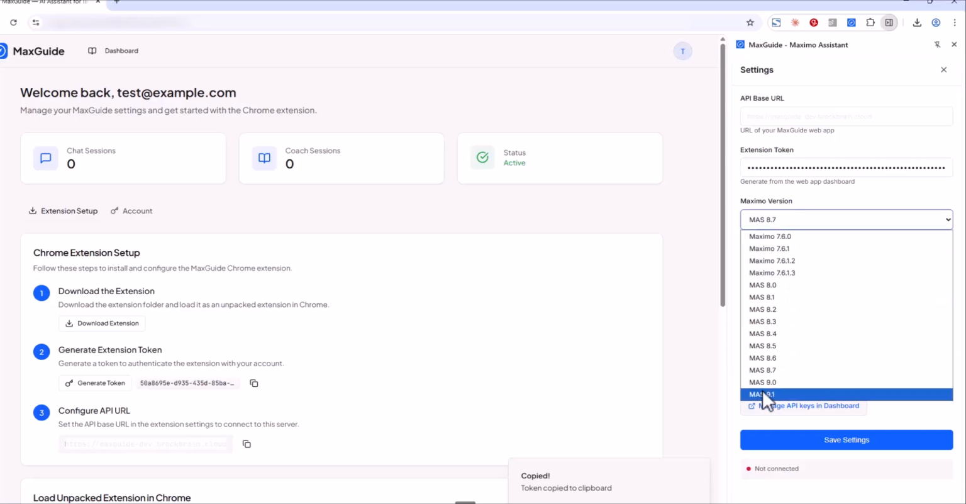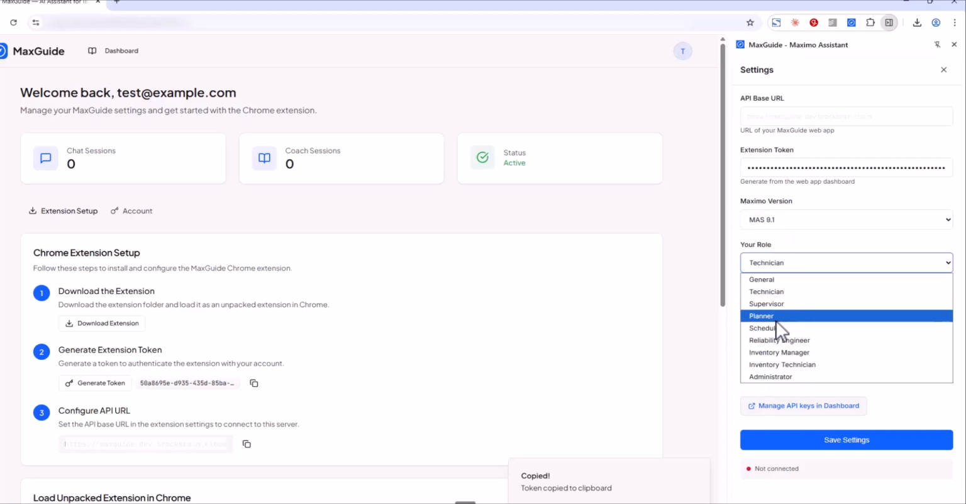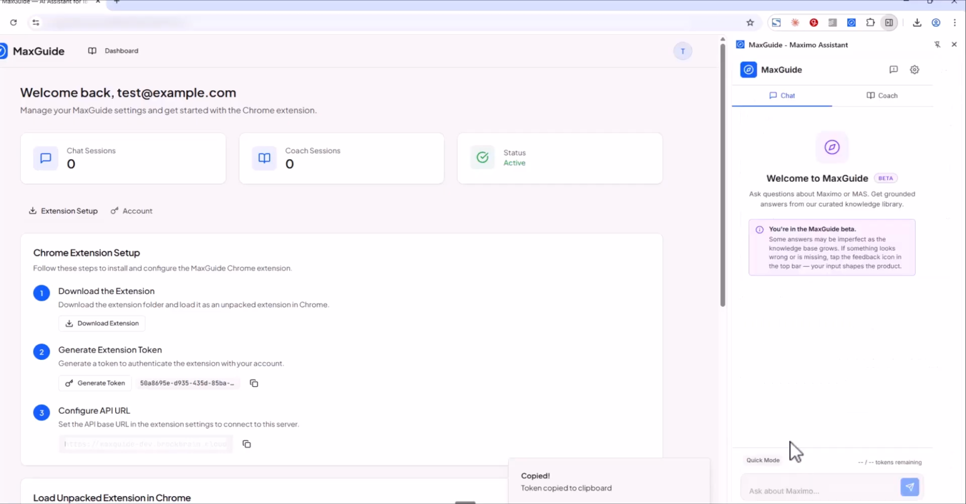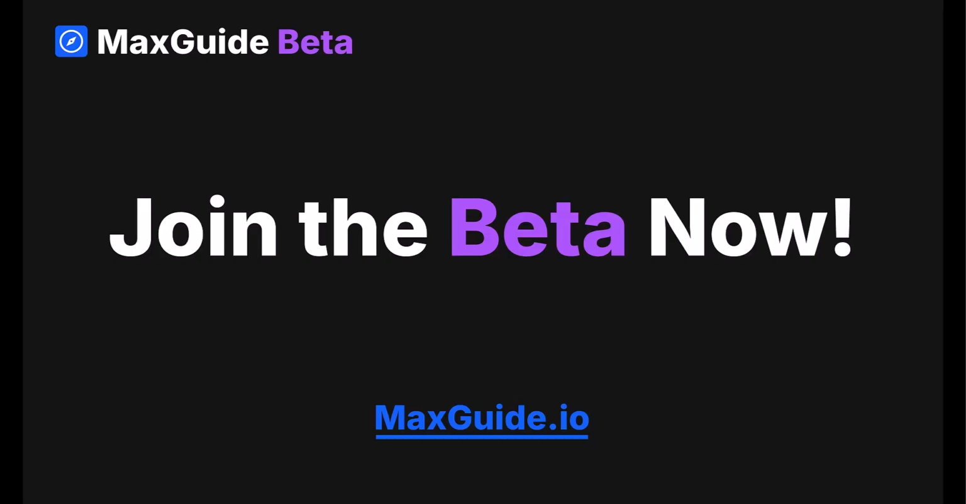Set your Maximo version and select your role. You'll notice this is the same information from your profile. The extension stores its own settings right now, so both need to be configured. Click Save Settings and you're connected. MaxGuide is now ready to use. Open it any time from the icon in your toolbar.